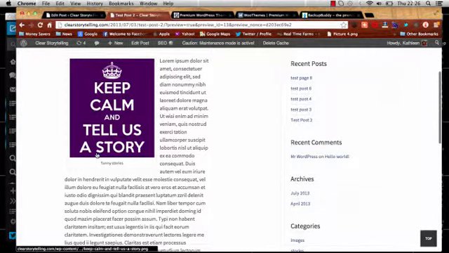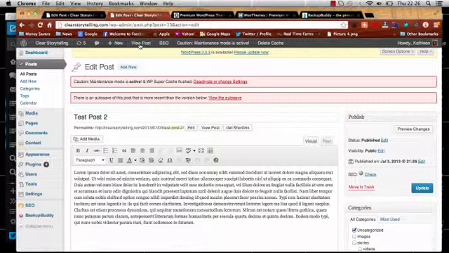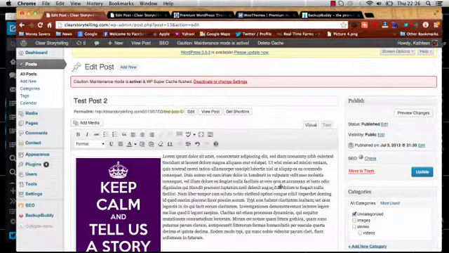Now let's just say I've done this and I'm thinking, you know what, I really think that image might look better on the right. How do I go about changing that? Okay, so we can just quickly go to Edit Post again up here. Oh, I didn't save that change, so okay, let me update that.